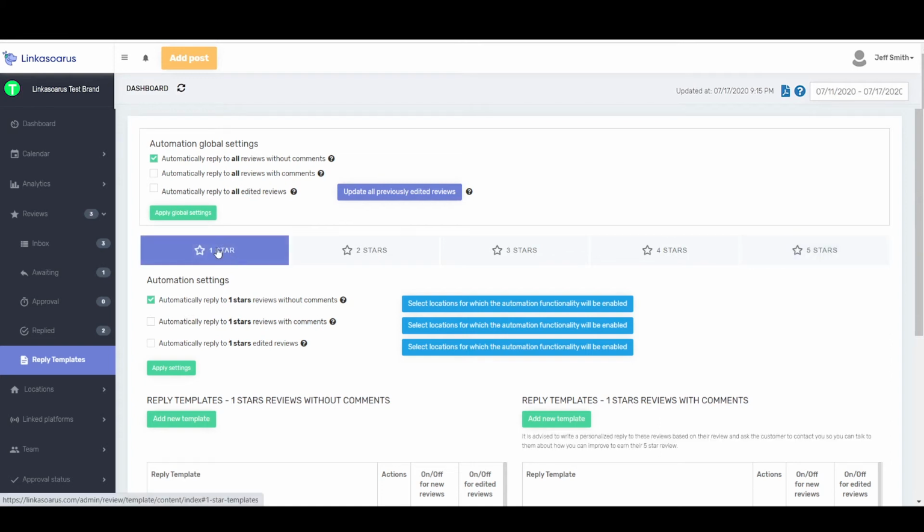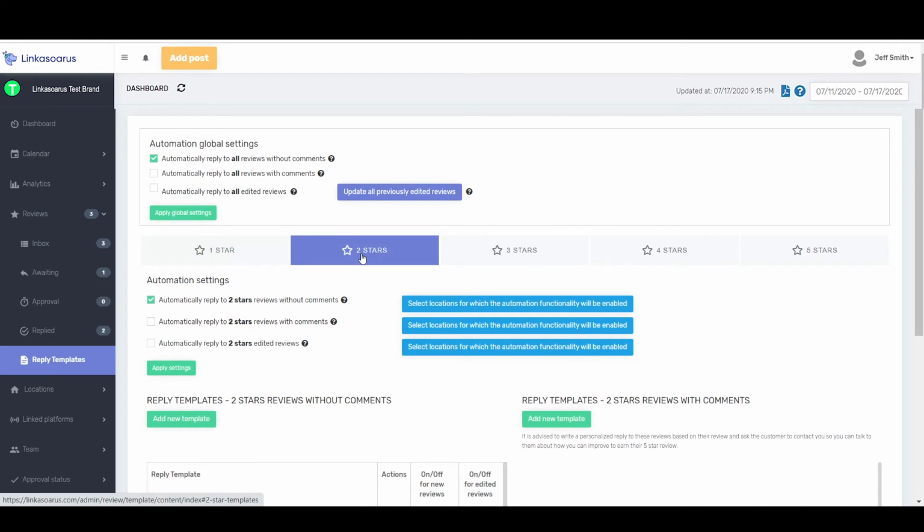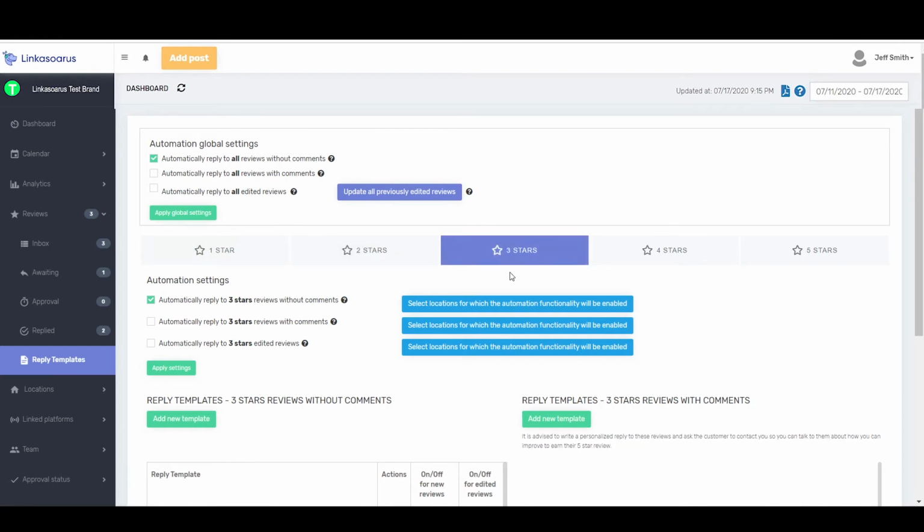The next step, going back to star 1, is automated replies to 1-star reviews with comments. A best practice, and what we see with a lot of Linkosaurus users, is they don't necessarily have this turned on for 1-stars. Typically not 1 stars, 2 stars, or 3 stars. Again, you can customize this any way you'd like. This is just sort of a best practice that we've seen throughout different users. And the reason is because you probably want to send these reviewers a personalized reply. Let's just call it a manual reply.